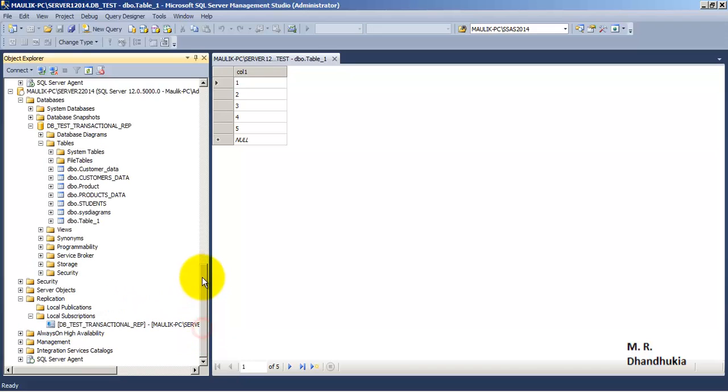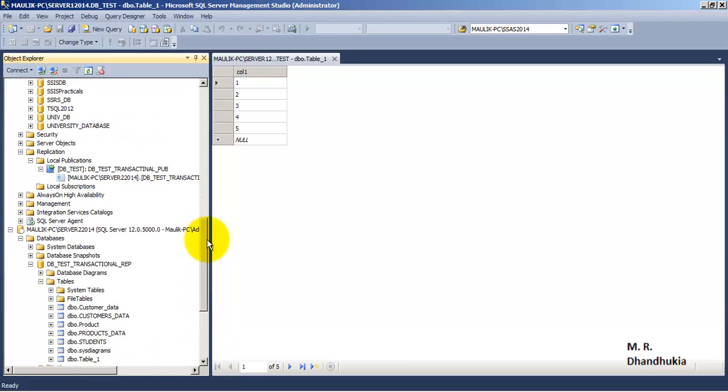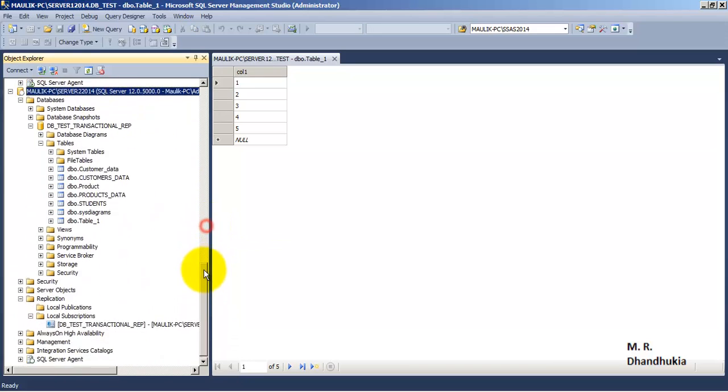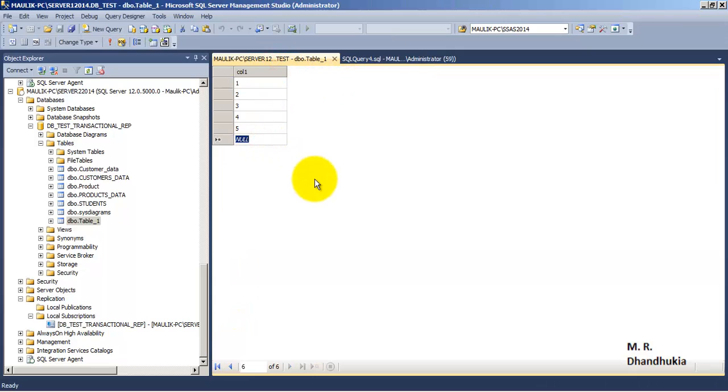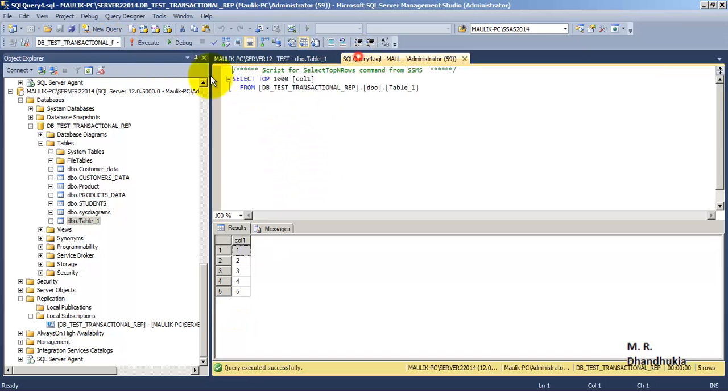Now let us go to the subscriber part. This is our subscription instance. Go to table 1, right click, select. So we can see there are 5 records. Now let us go and add the 6th record over here. And the 6th record has been added.